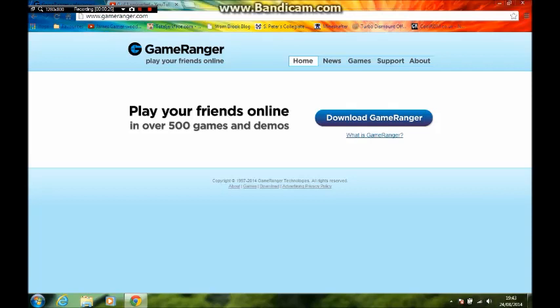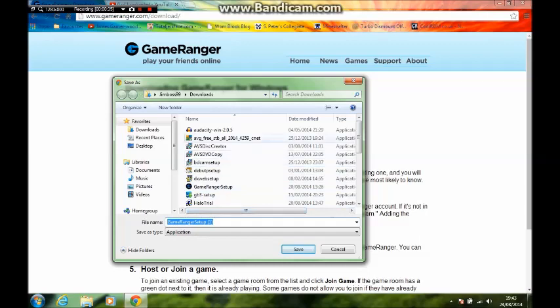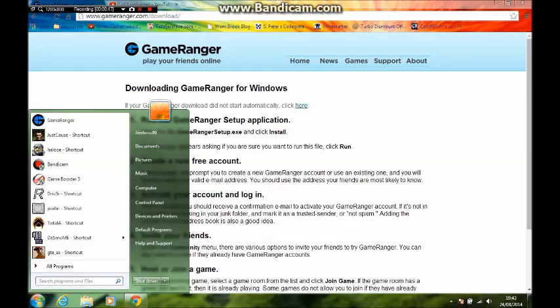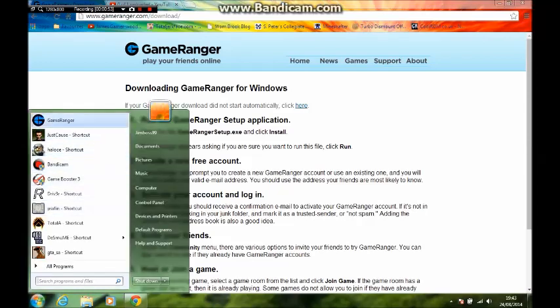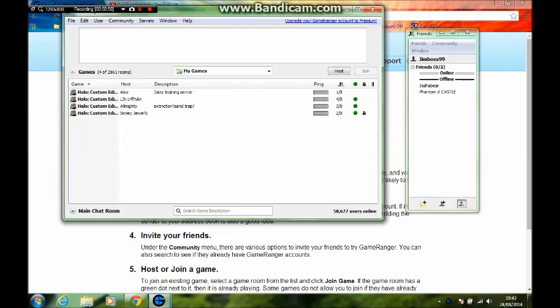www.gameranger.com, which is here, as you can see. So then you need to download GameRanger. I've already got it set up somewhere, but you do that and then you install and just follow the instructions. So it's quite simple. That shouldn't be too much trouble. So then once you've downloaded it, you need to go onto GameRanger. It'll log in.